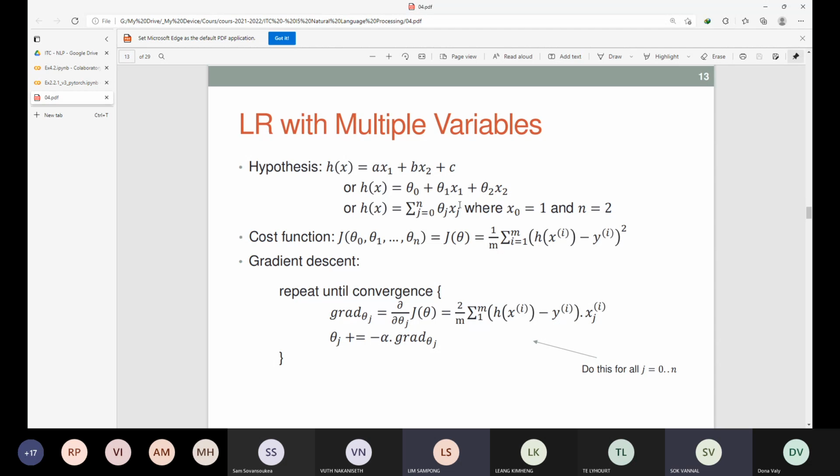PyTorch. Yes, we will use PyTorch. If you use Google Colab, you don't have to install anything. In Google Colab, we already have NumPy and PyTorch. Okay, so for our hypothesis, we would like something like this, right?